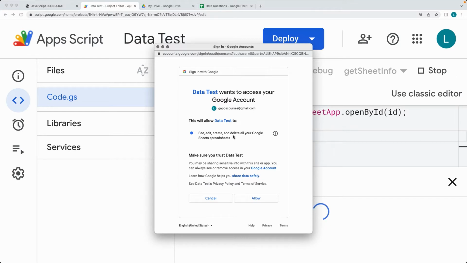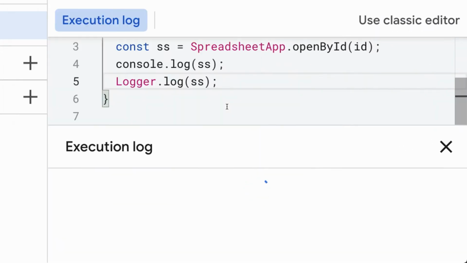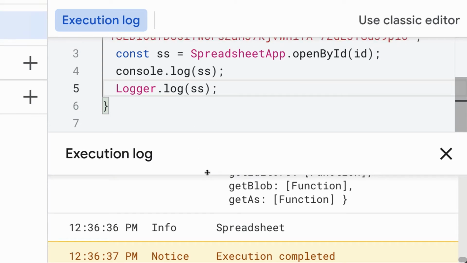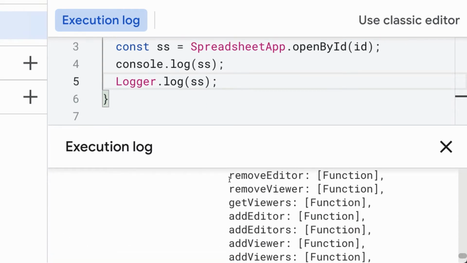If you do want to remove permissions, you can go to myaccount.google.com/permissions or click the Google account link here, and this is going to list all of the accounts that you've provided permissions for, and this is where you can remove the permissions for the data test application. So once you've read through this, select Allow, and that's going to allow the script to run the code and be able to access the file contents.